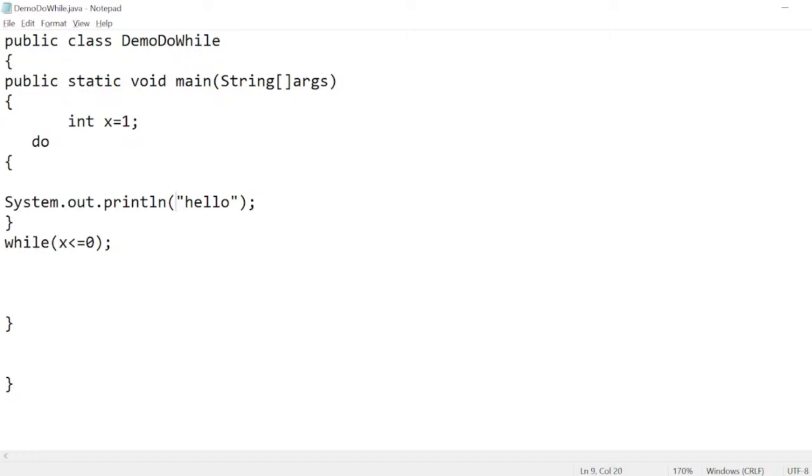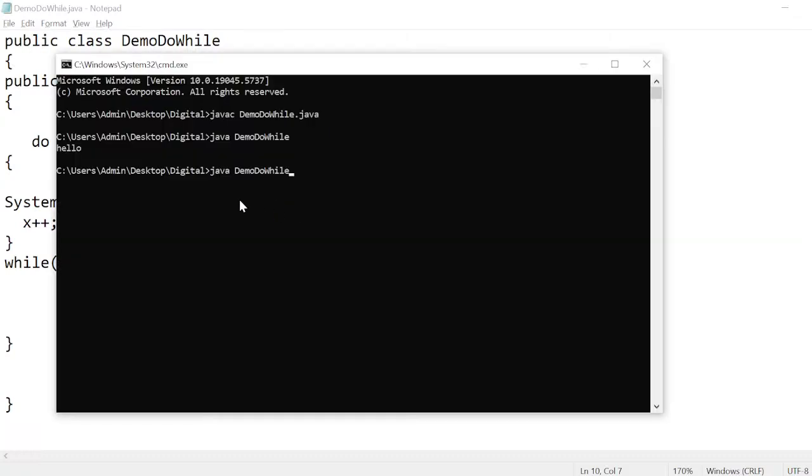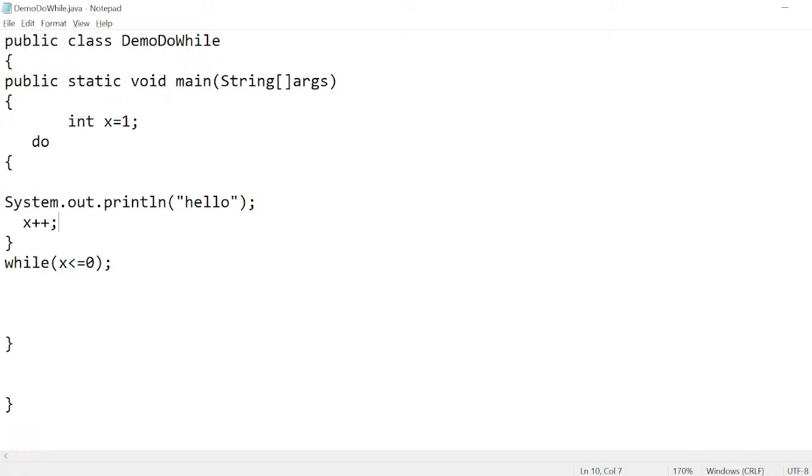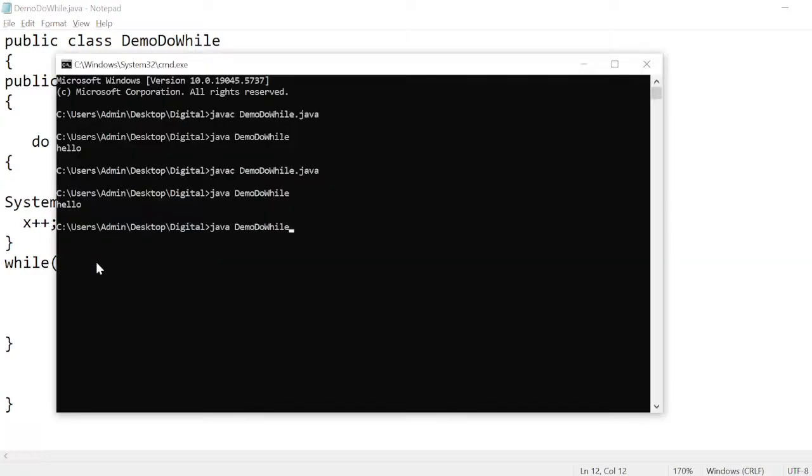Now I want to print this hello message 10 times. How could I print? Simply take the increment operator, x plus plus, and then I can save the file. Go to that location and initialize the value with the plus plus operator, and here you can take 10. I'm saving the file. Now come here, javac DemoDoWhile.java, and if I run this one, you can see here 10 times it will be printed.